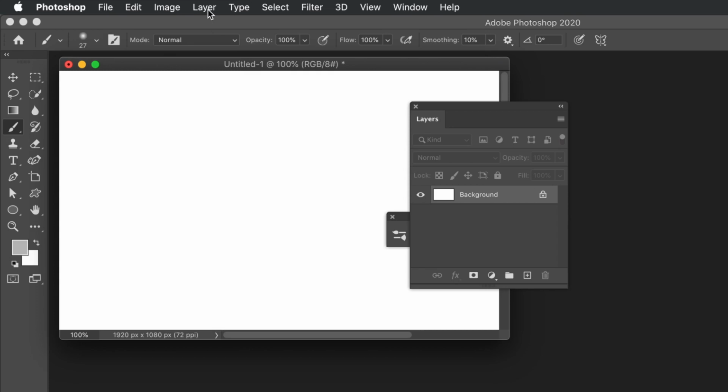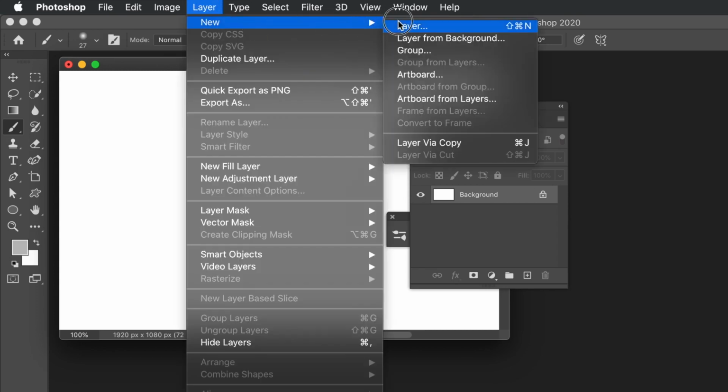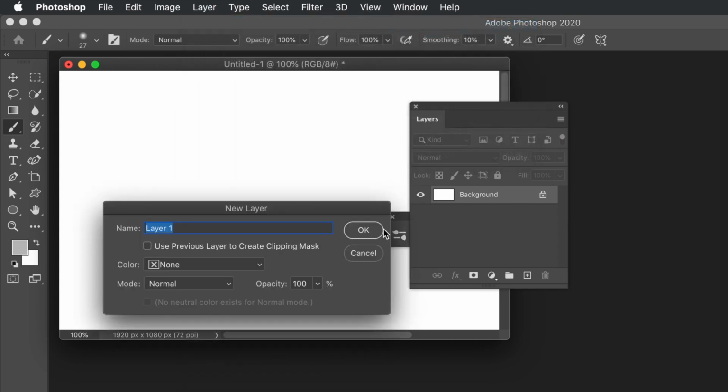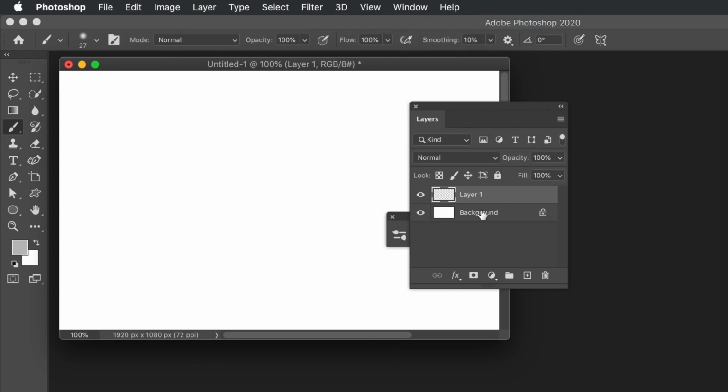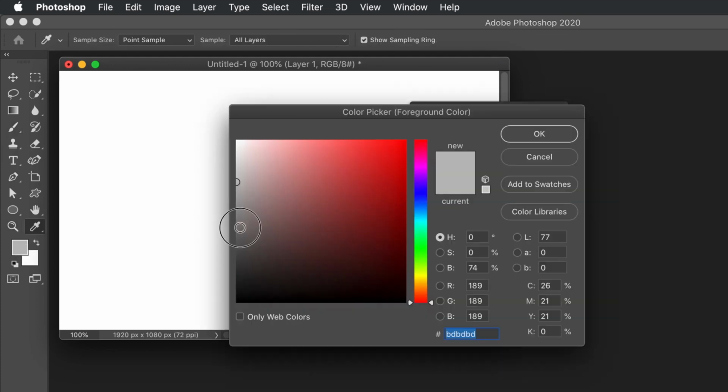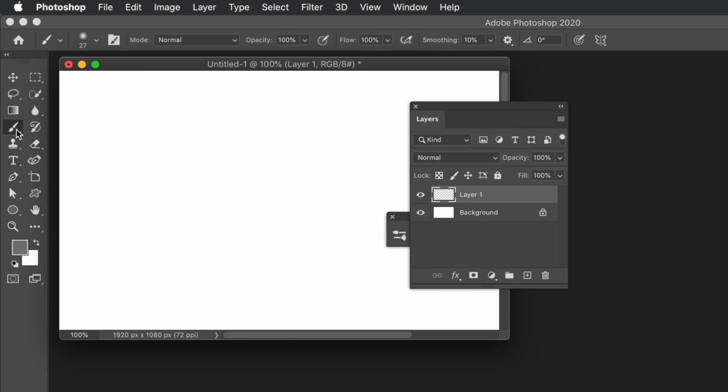Go to the layer menu and new layer. I'm going to apply the brush stroke to a layer. So you've got your layer. Now go to the brush tool, make certain the color is a grey. It doesn't have to be, it could be red, green, blue, but I'm going to go with grey. Just makes for complete random colors.